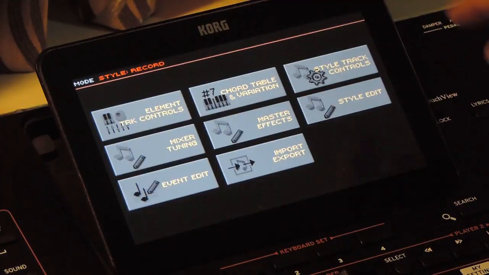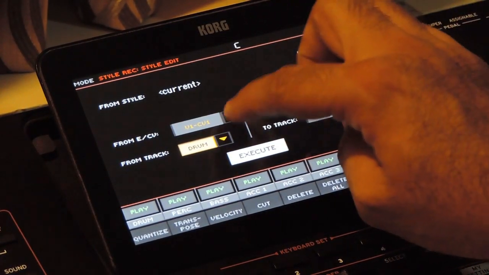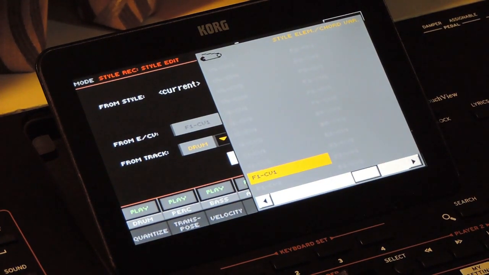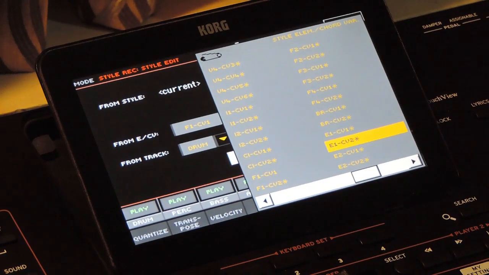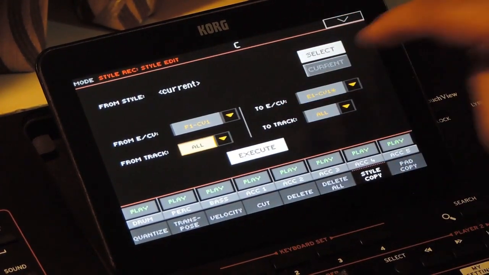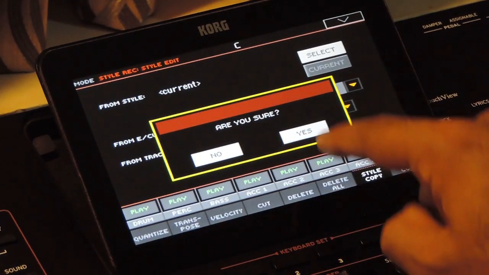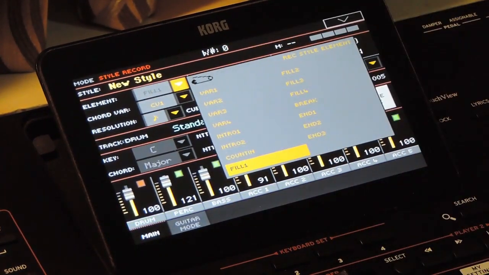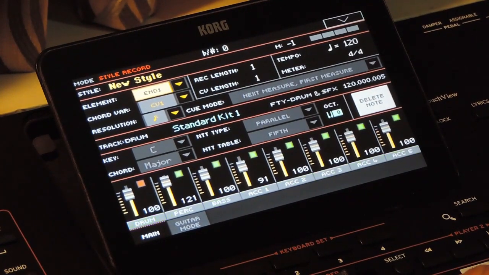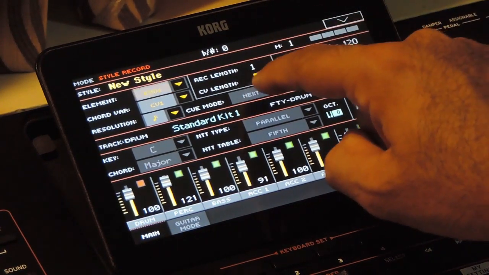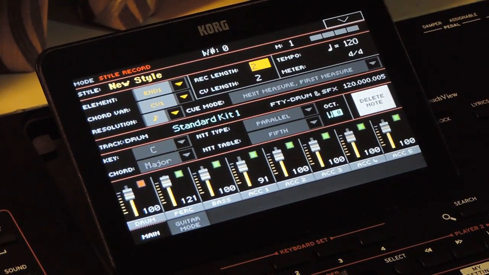Let's now record an ending for a smoother stopping pattern. We'll copy the fill to the ending. This is a 1-bar pattern. We need to make it 2 bars. For that, change the CV length and record length to 2 and press the start button. This will duplicate the existing measures to create the new ones.